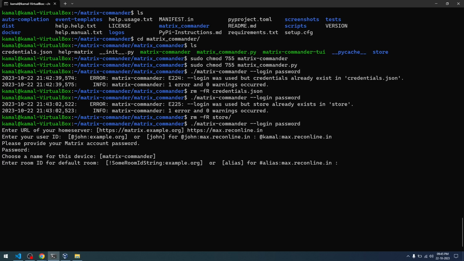Next, we need to give a default room ID. In my case, I am going to give a default room ID of test room 2. This is the room that I created in this particular video. So I'm going to use that. You can use any other room also that you have created.